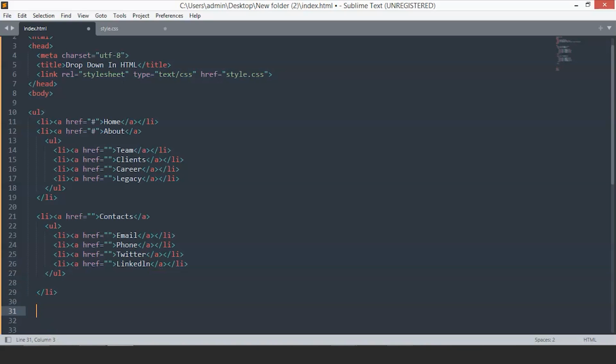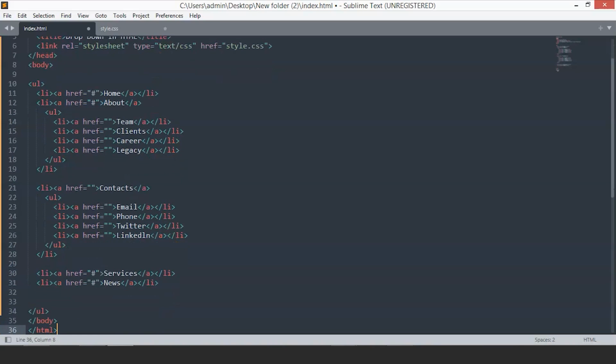Okay, now we'll add some more sections. We'll name this services. And this one will be my news. Okay, so this looks fine. A little bit of alignment. Yeah. So you can see we have this home, about, contact, services, and news. And inside this we have the submenus.